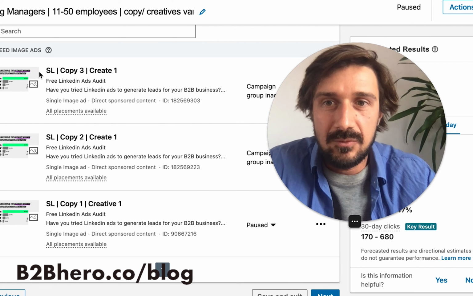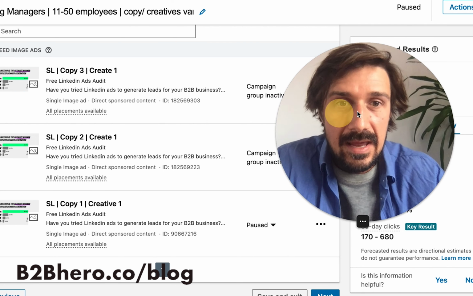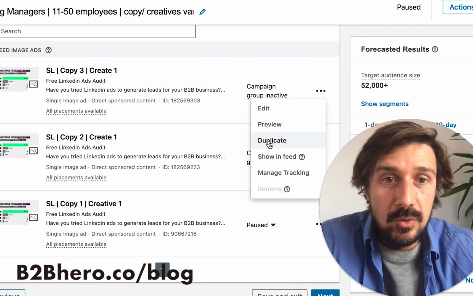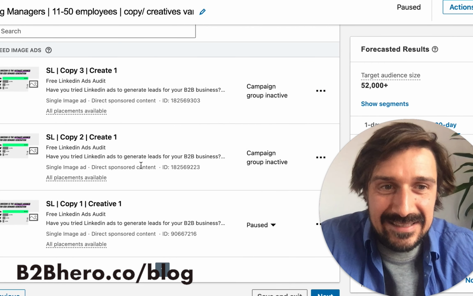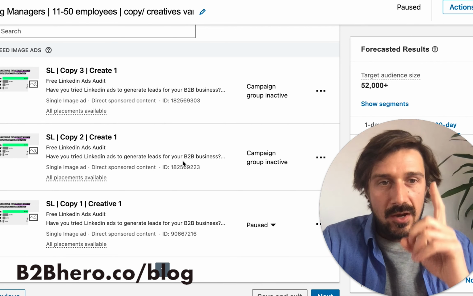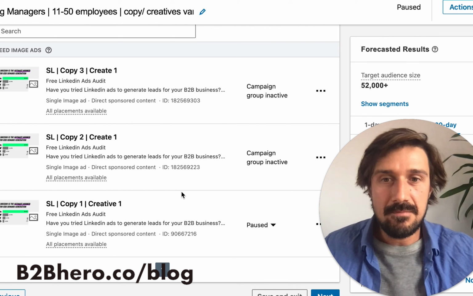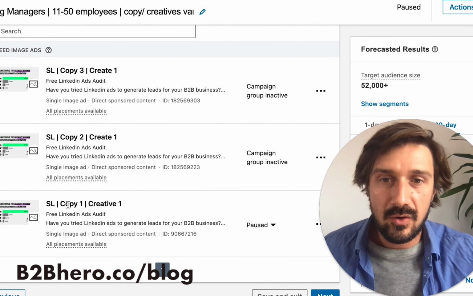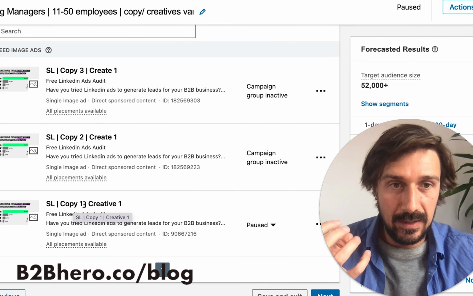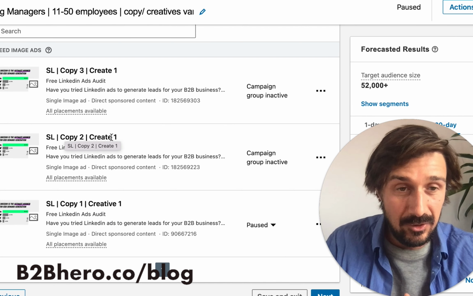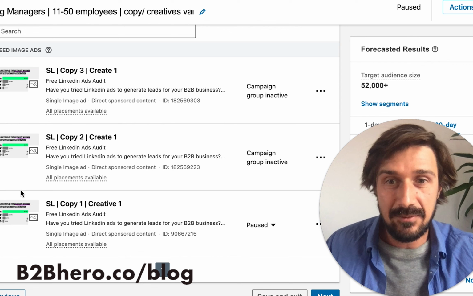And so basically, what I would normally do is set up one campaign, then I'll come over here and click duplicate, and that will create the exact same campaign, and then just change one thing. And then do it again and just change one thing. And what I'd recommend is actually having something like this. Copy one, so the first thing you've written, and creative one. Then copy two and the same creative. So you have the same creative but two different copies.